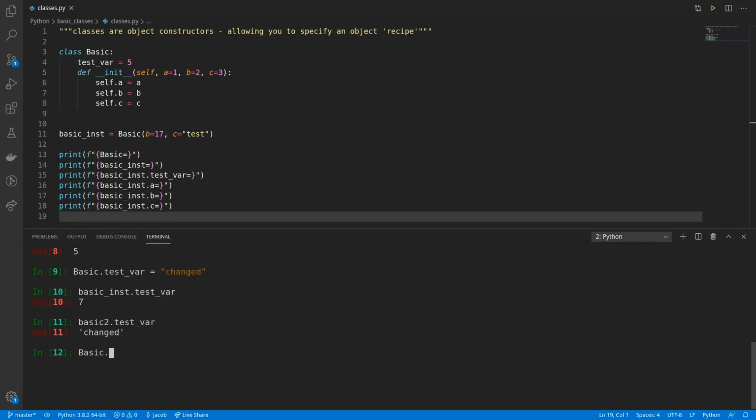But since the class itself doesn't have a concept of our A, B, and C attributes, we can't modify that at the class level. If we were to try, so basic.a is equal to the string bad, we effectively just added that attribute in. But if we look at basic2.a, we still see that equals 1. And if we go back to our basic instance.a, still equals 1. All of those are unaffected by the change at the class level because they are instance variables. And that's why it's good to use instance variables, because it keeps things isolated.